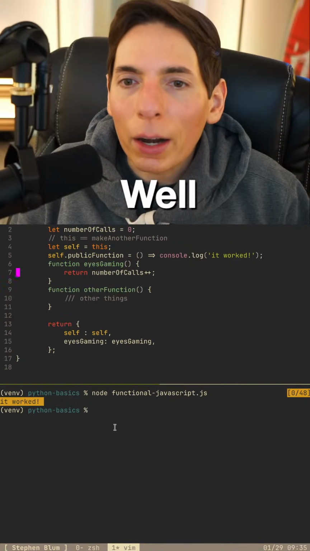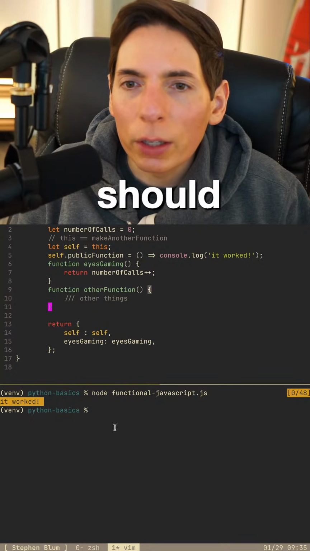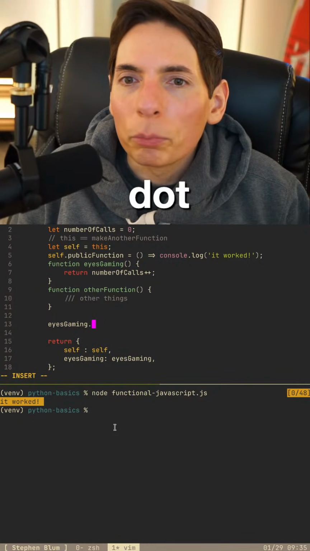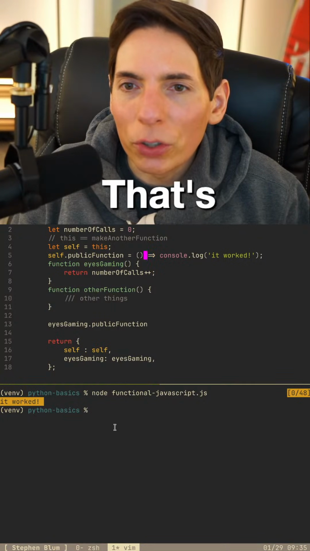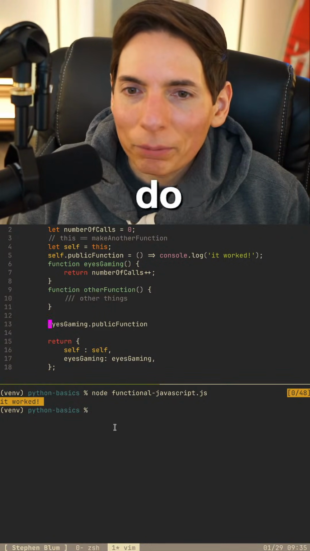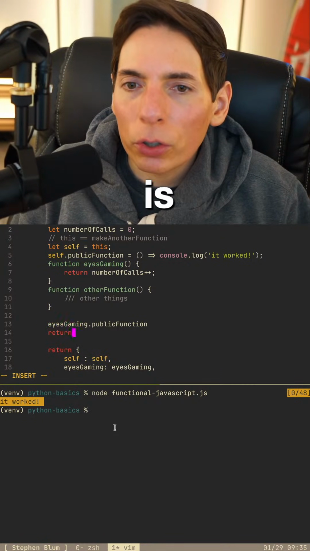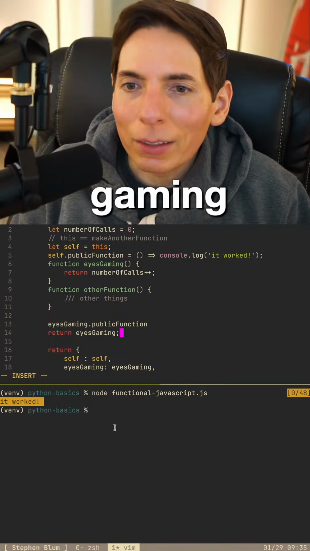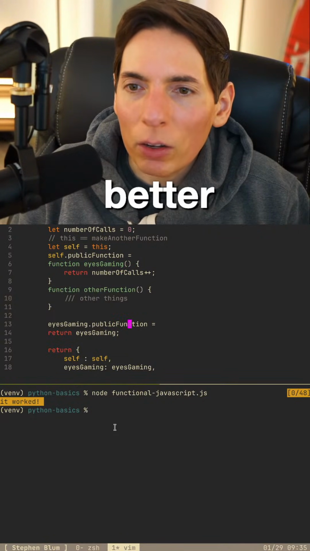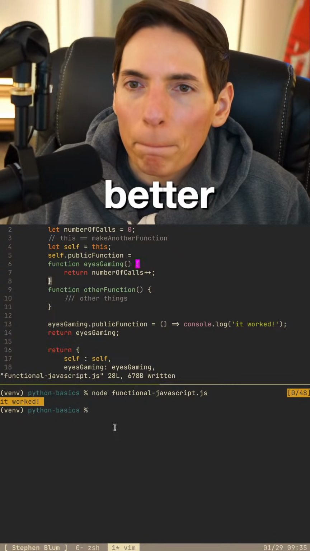Oh, I got it. Return function self, isGaming. So what we should do is say, I like this one better: isGaming.publicFunction. That's what we should do. I like that idea better. Let's do isGaming, and then we return isGaming like that. Perfect. This is better. I like this pattern better. That's a lot better. Okay. Get rid of that.